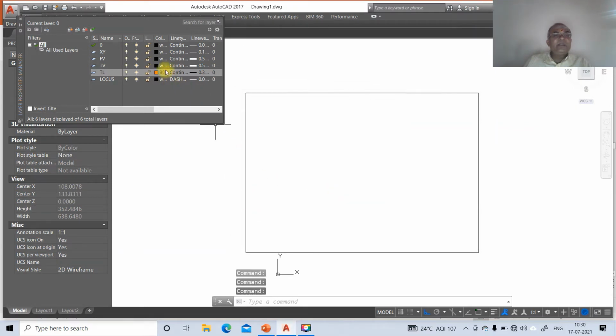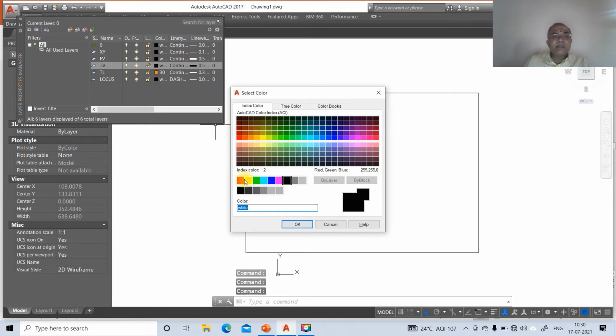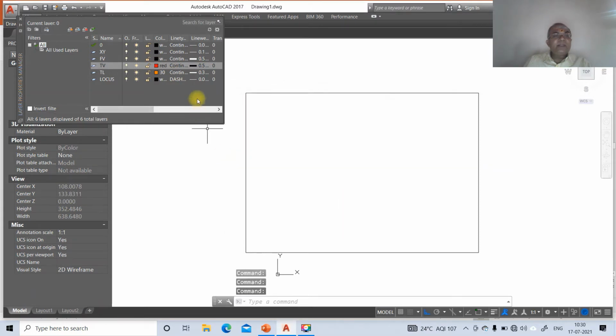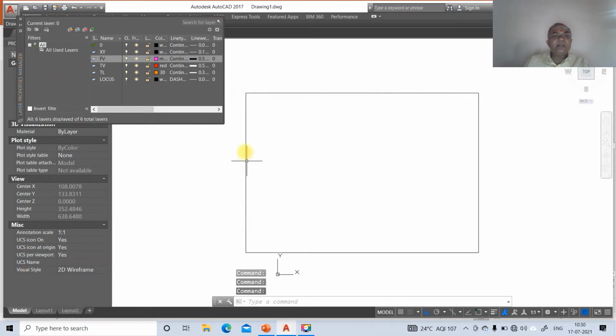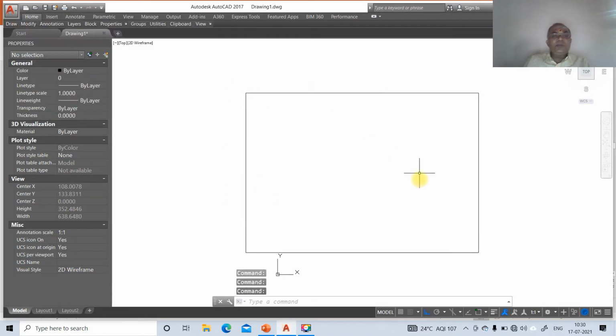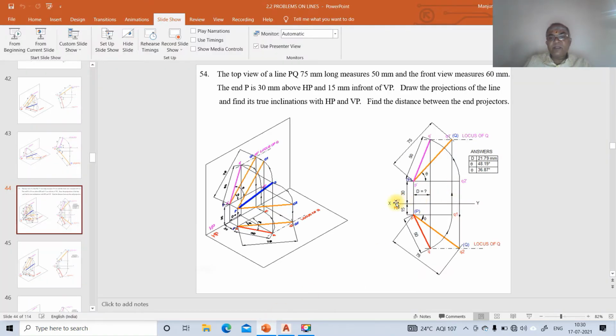OK. Then the top view should have the color red. OK. Then the front view should have the color magenta. OK. And close it. Once you do that, now we are going to solve this problem. To solve this problem, first we will go for the line, draw the XY line and mark VP and HP. So we need to go for an offset of 30 mm above the XY line and 50 mm below the XY line.